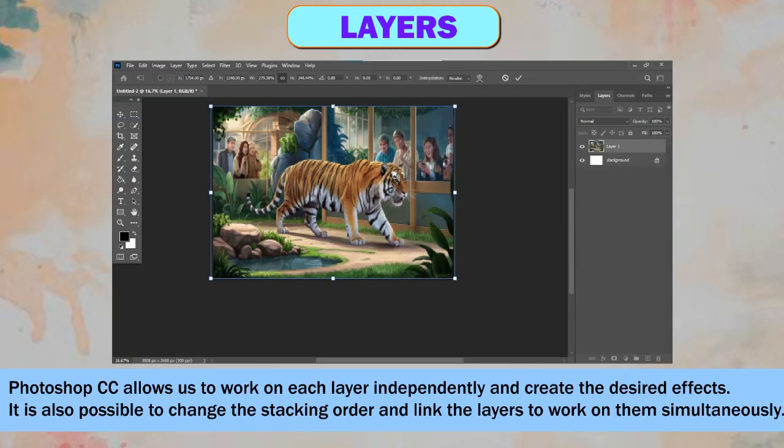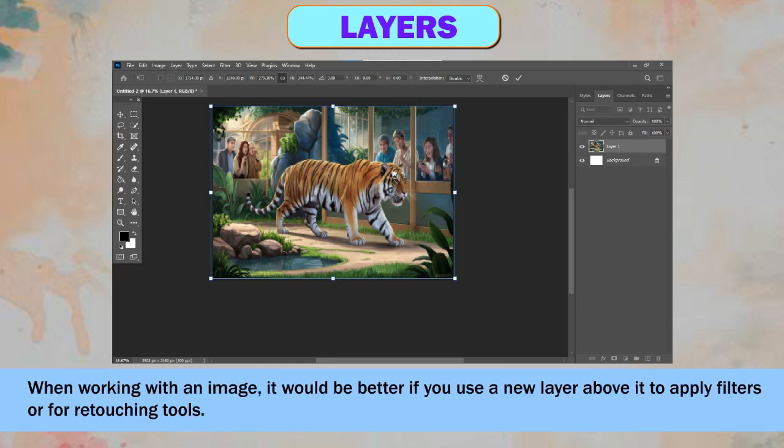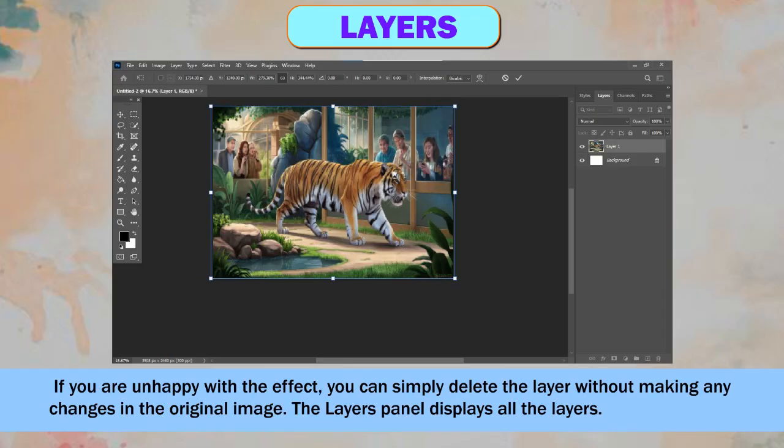Photoshop CC allows us to work on each layer independently and create the desired effects. It is also possible to change the stacking order and link the layers to work on them simultaneously. When working with an image, it would be better if you use a new layer above it to apply filters or for retouching tools. If you are unhappy with the effect, you can simply delete the layer without making any changes in the original image. The Layers panel displays all the layers.